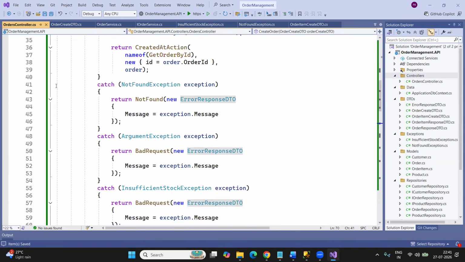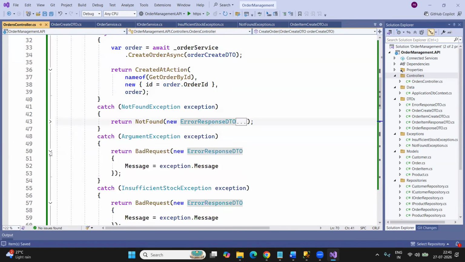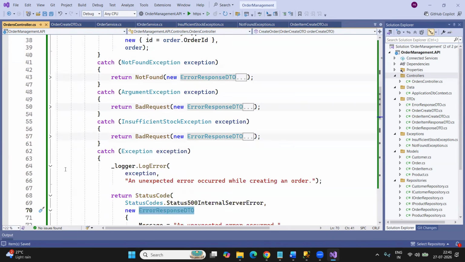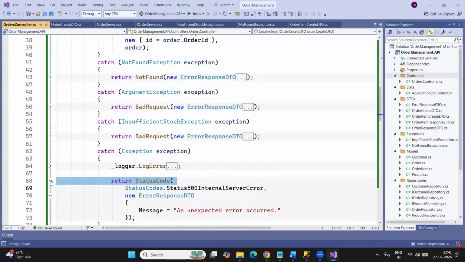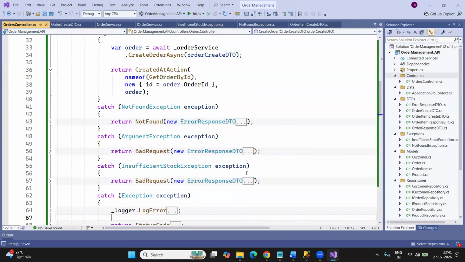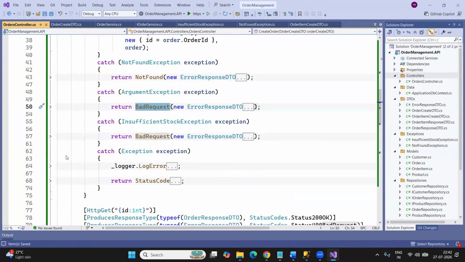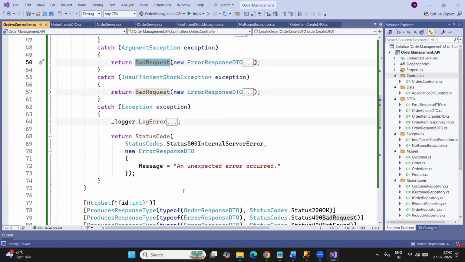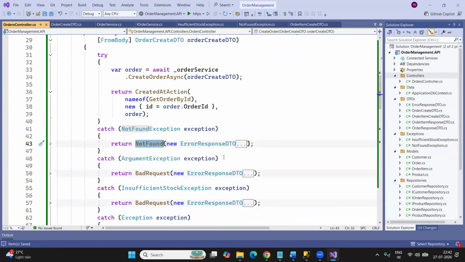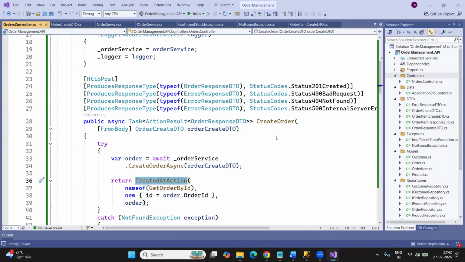So now tell me, from this method, how many different types of response can it return? How many different types of status code can it return? Let me go from the bottom. One is internal server error, 500. Another one is 400 bad request. Another one is 404 not found. Another one is 201 created. So four different types of response this method is going to return.